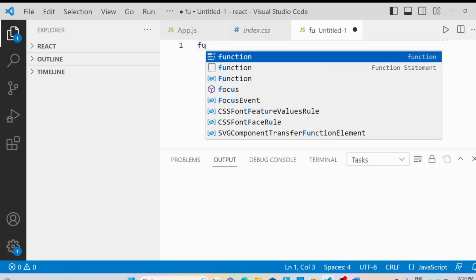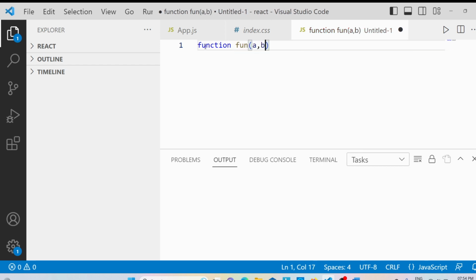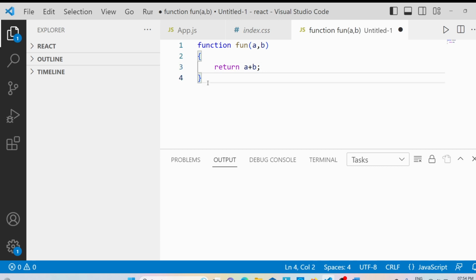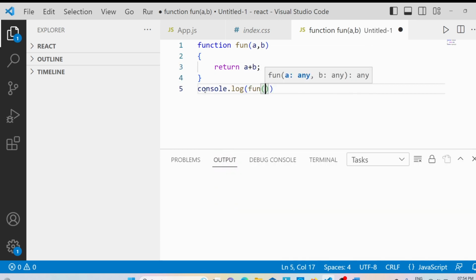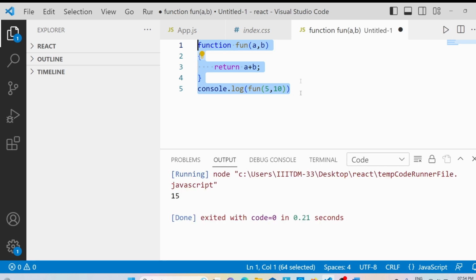First let me define some function fun, and it will take two arguments a comma b, and then I will return the a plus b value, and then I will call the function. So I will write console.log fun a comma b, meaning 5 comma 10 I will provide. Then if I execute this program, you can observe we will get the output as 15. See, we got the output as 15.